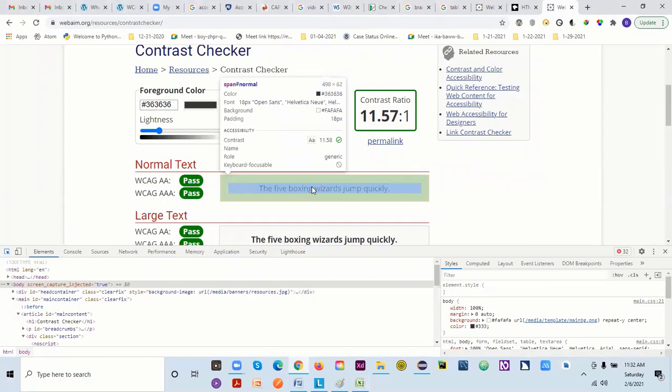If I come to this text, it's saying color contrast 11.58, which is AAA, and a right mark is there. So that means there's no need to go and check with a different tool. You can directly check here and you can pass it. If this is less than 4.5, then it will fail.